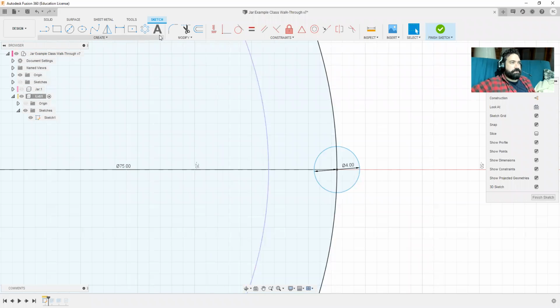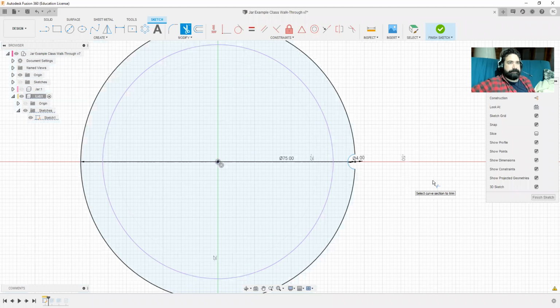Now I'm going to trim. I'm going to get rid of the outside, but I also want to get rid of that. Yes, a warning comes up. Not a problem. Okay. Hit escape.